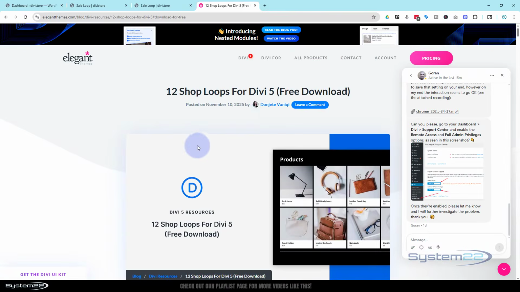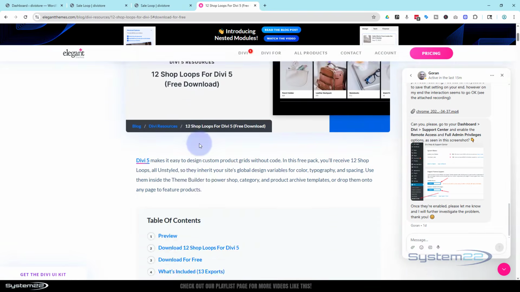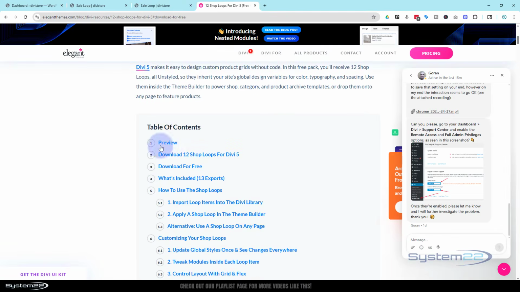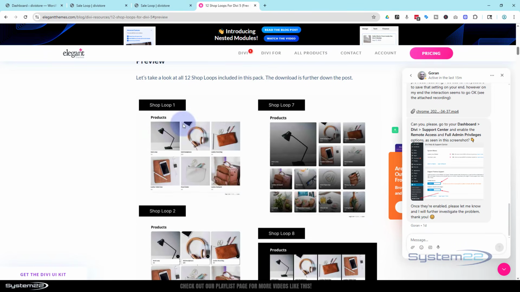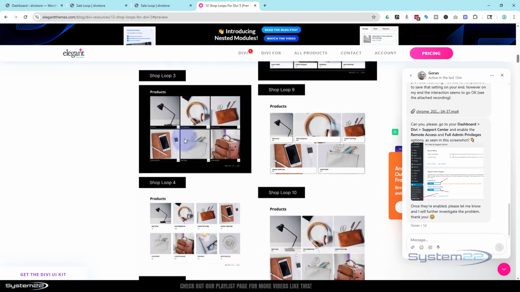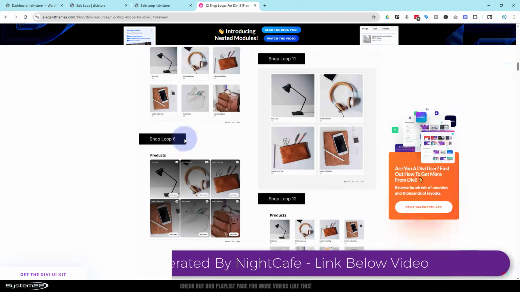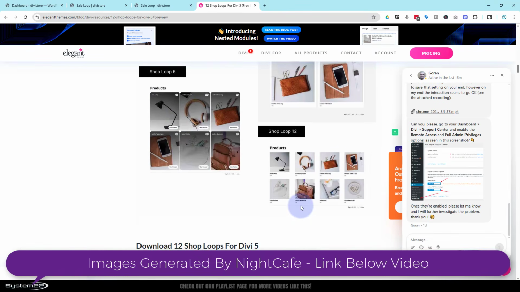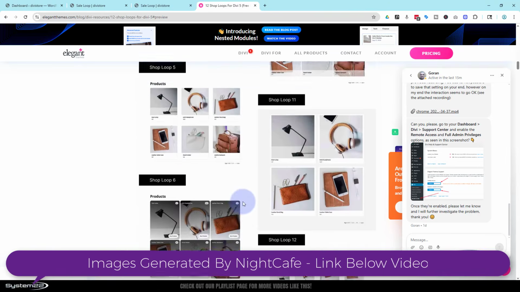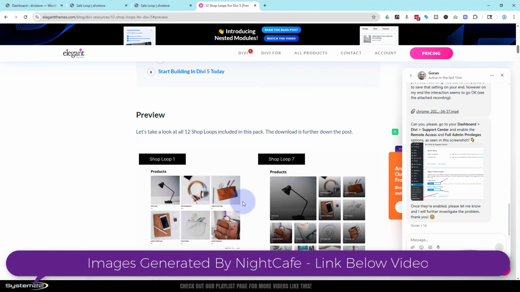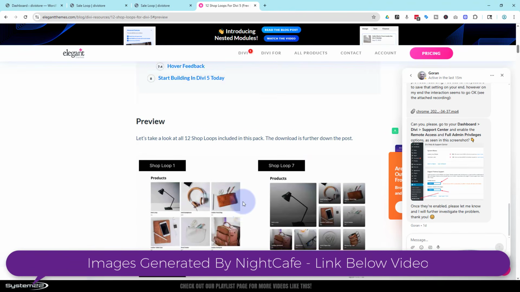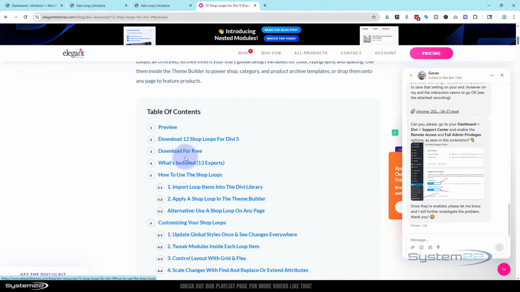Once you get to this page, we can roll down a little bit. First thing we want to do is take a look at them. So if we hit the preview here, we've got them and they go from 1 all the way down to 12 here. So select one you like the look of and I'll show you how to download, import and get it installed on your site. So once you've decided what you like, we can go back up here and there's 2 links.